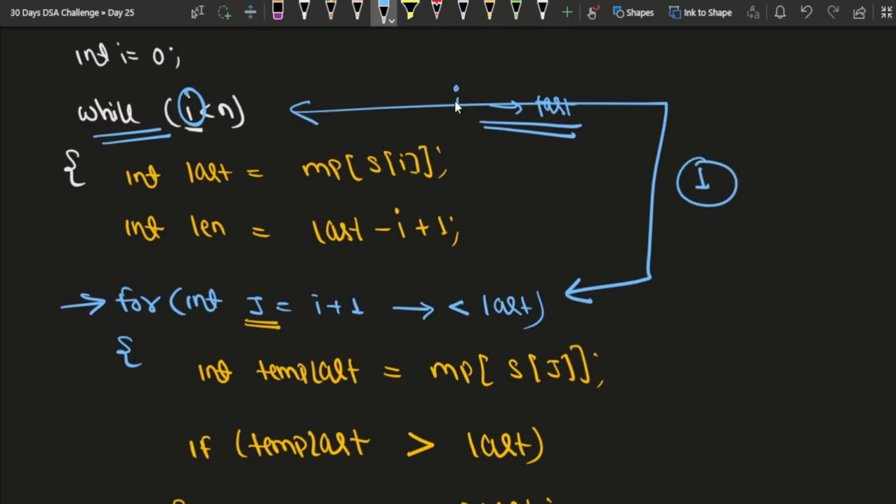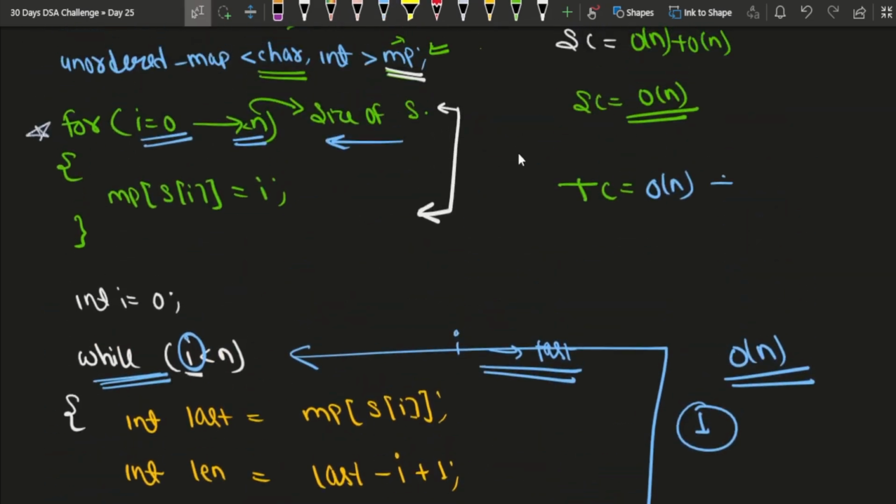Therefore the time complexity from this while loop and this for loop together will be equal to O of n. I hope you have understood this. So here I can write that the time complexity will be plus O of n. So now you can say that the approximate time complexity is equal to O of n.